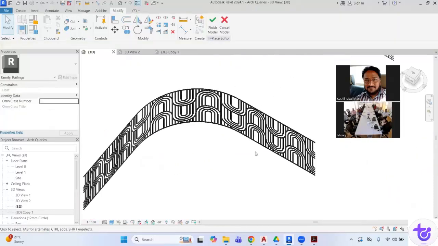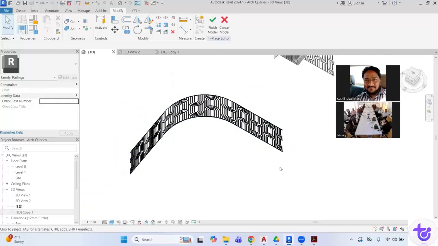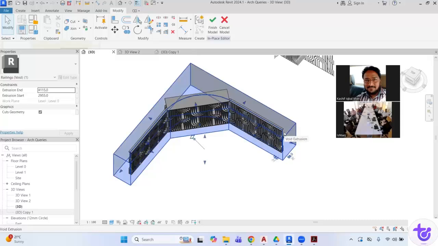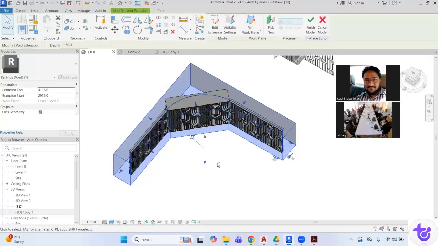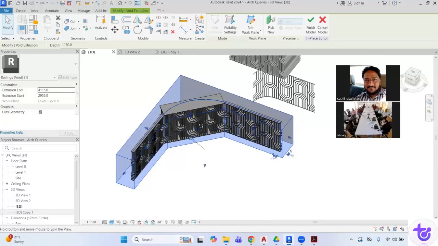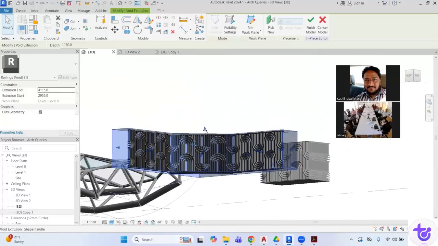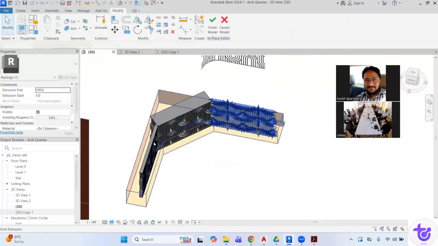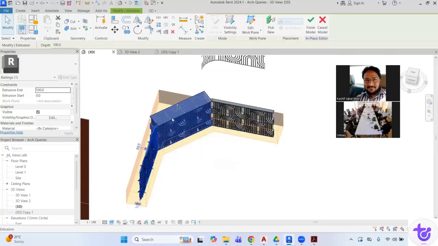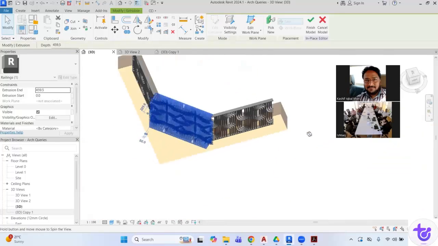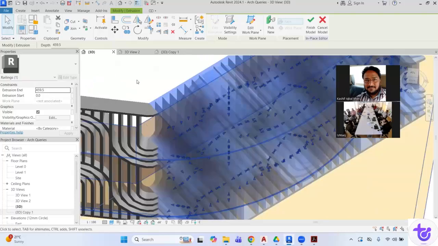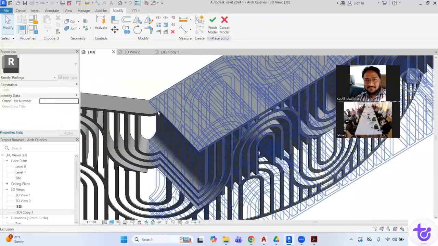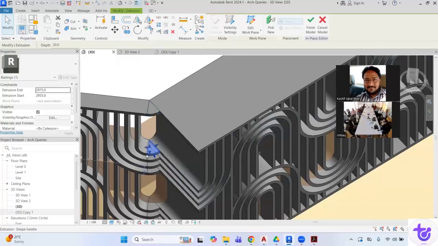If you see, this is a combination of solids and voids, and if you select this, it is nothing but a void. If I just reduce the height of this void, you will see that this is a combination of 1, 2, and 3 solids, in addition to multiple corner solids, because in the corner also we have got joints, so it should join properly.